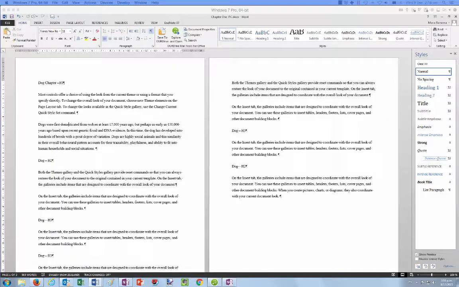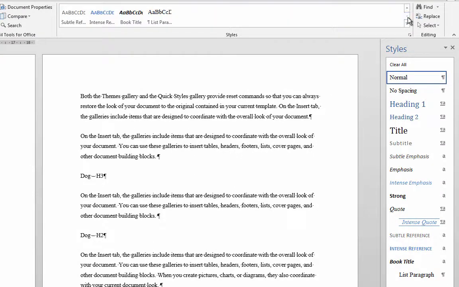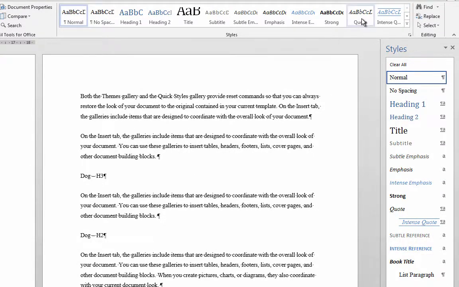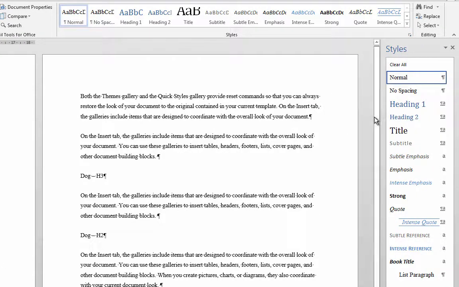You can view the quote style in the gallery in the Styles group. If you can't see it there, you may have to use the arrows going up and down before you can see it. And you can also see it in the Styles window. If you haven't got that showing, that's available by going to the Styles group as well and then using this little box in the corner.